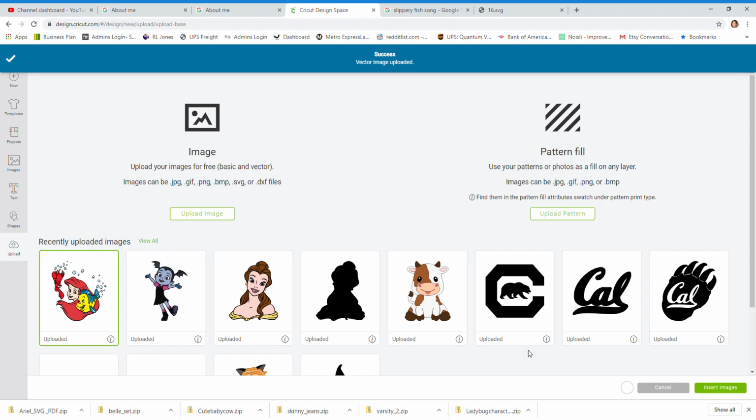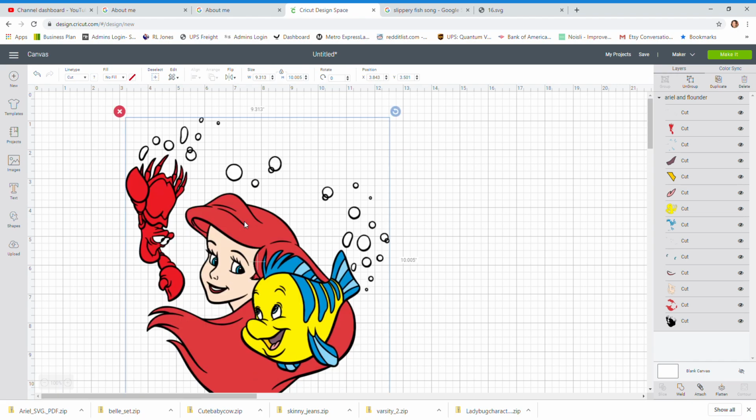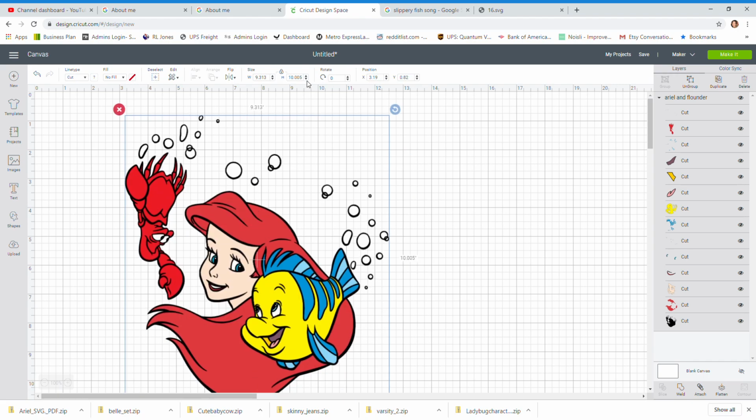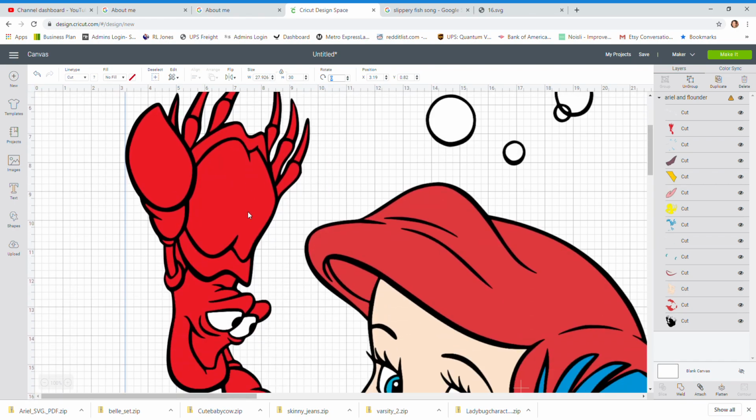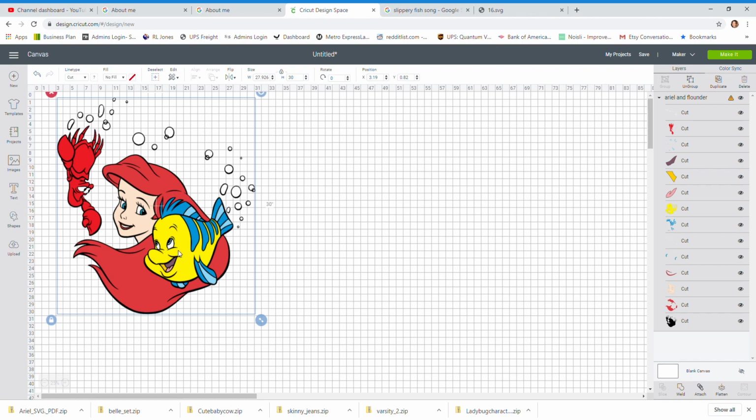And now we just select it and we insert the image. So here we have it. First thing I'm going to do is make this 30 inches. Okay, so now it's huge. What you're going to want to do is go over here and change this from 100% down to 25%. Then you can kind of see everything.